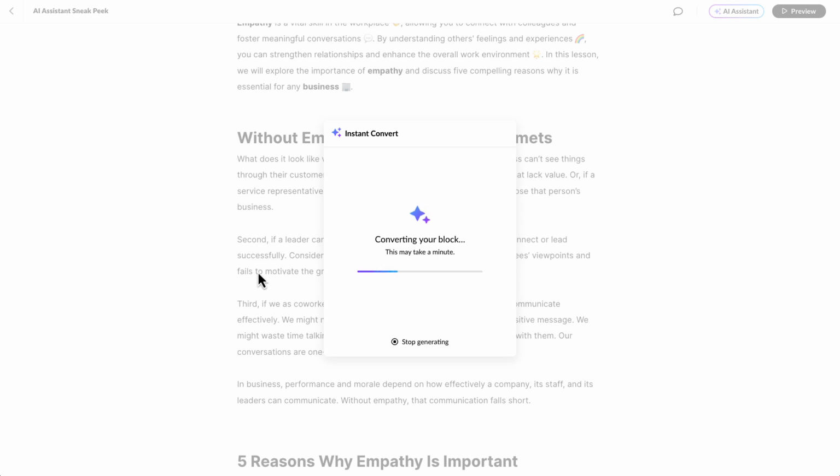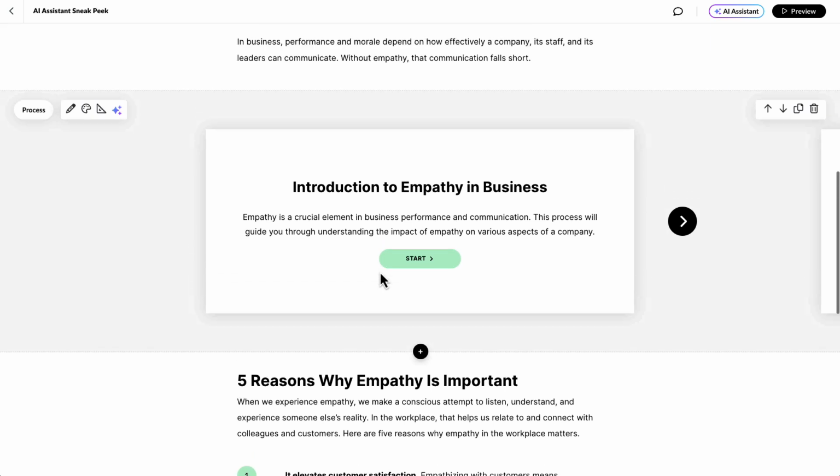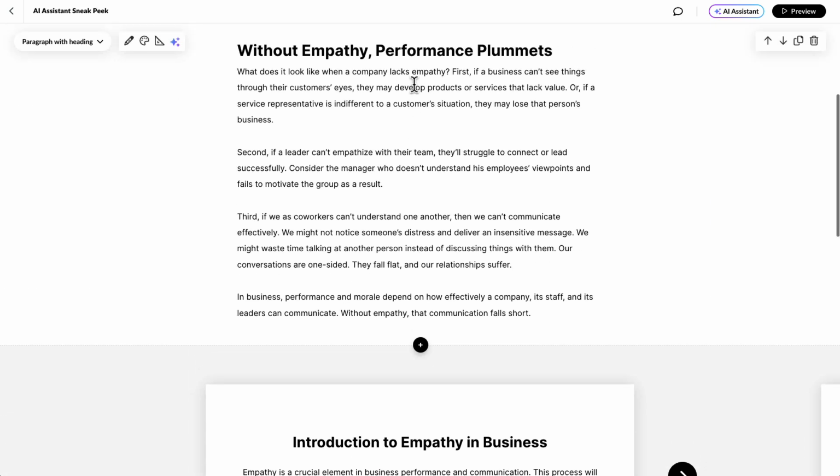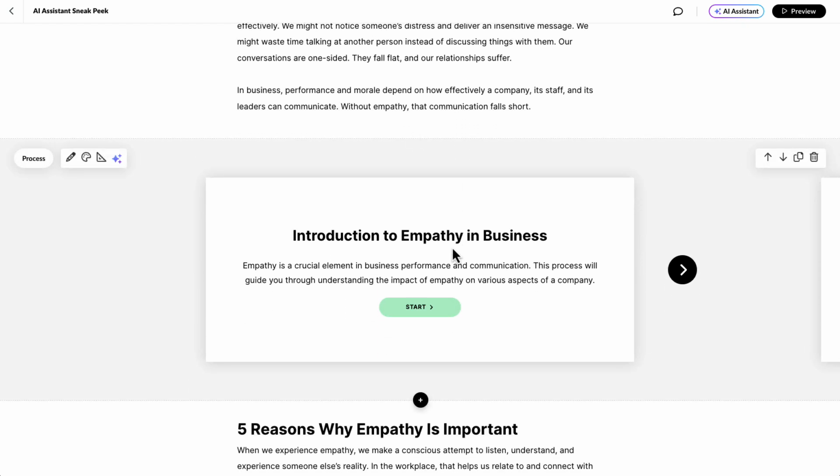All right, and as this is converting, just keep in mind that you are always in the driver's seat as you are using AI Assistant. You can always go back and edit things as you like, change things around. And that's why we always keep the original text so you can go back and start over if you need to. Now let's have a look at this process block that AI Assistant created.